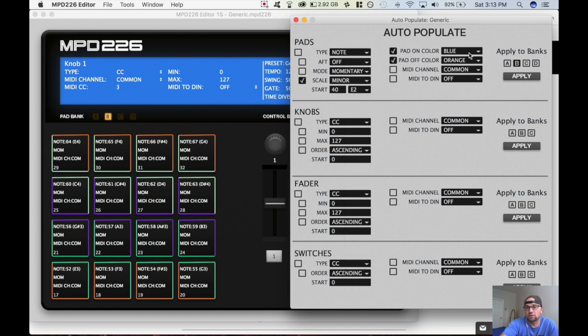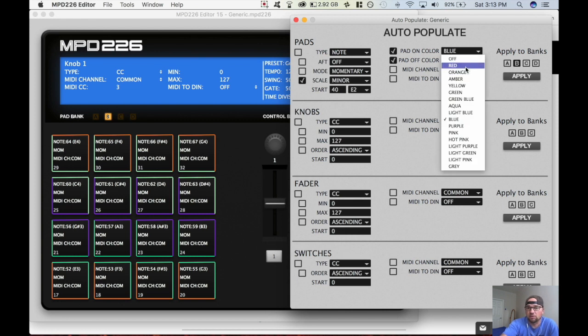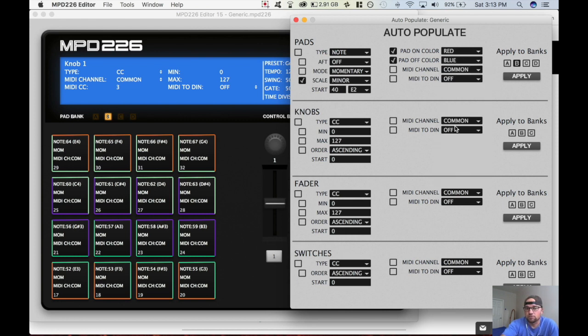I'll stay with blue and orange. And actually, you don't even have to do that. Maybe we'll do red and blue. Then I just hit apply and boom, there they go. And it shows you your pad colors. You can see my notes have been affected.